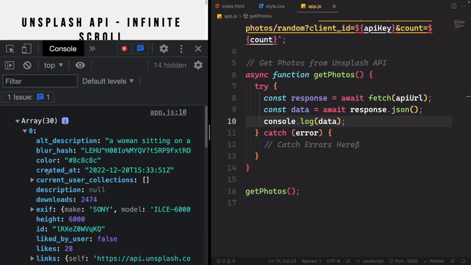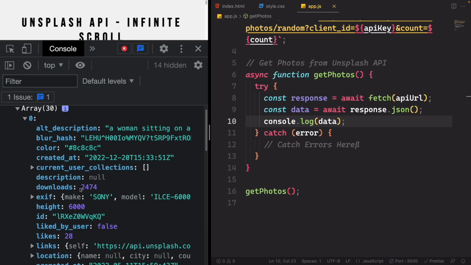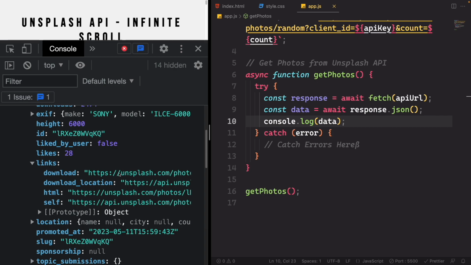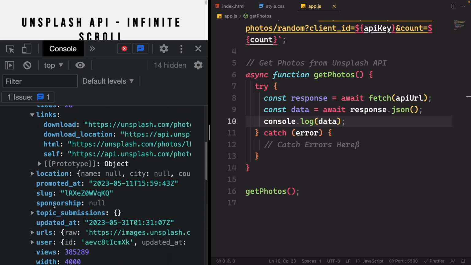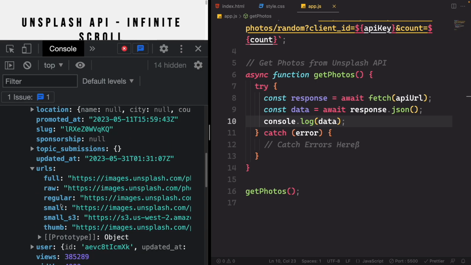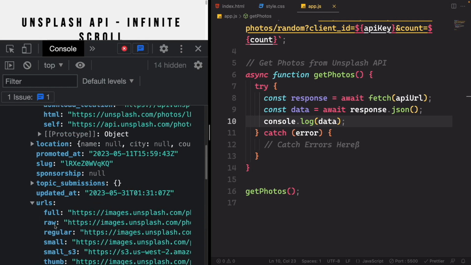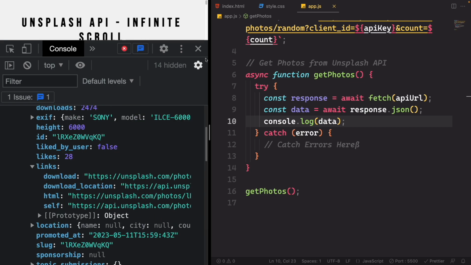We have all the data in the console here with all the pictures. The 30 pictures are zero-indexed, so we have up to 29. And you're going to be using those links here, link download, link HTML, and those URLs here. We're going to use a couple of them. So as you can see, we are consuming the API, okay?